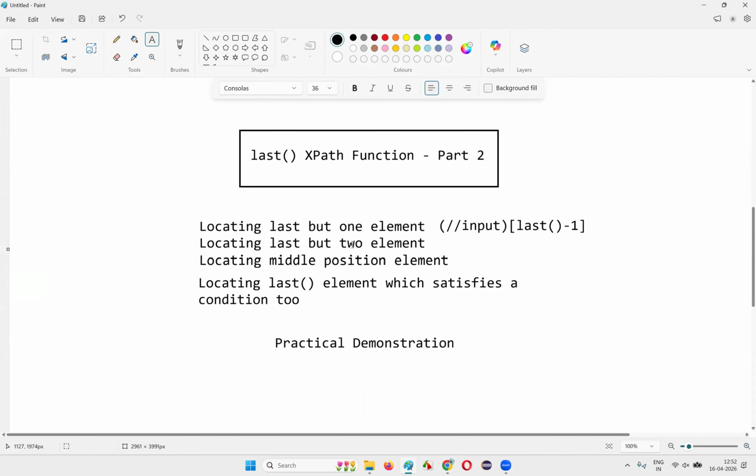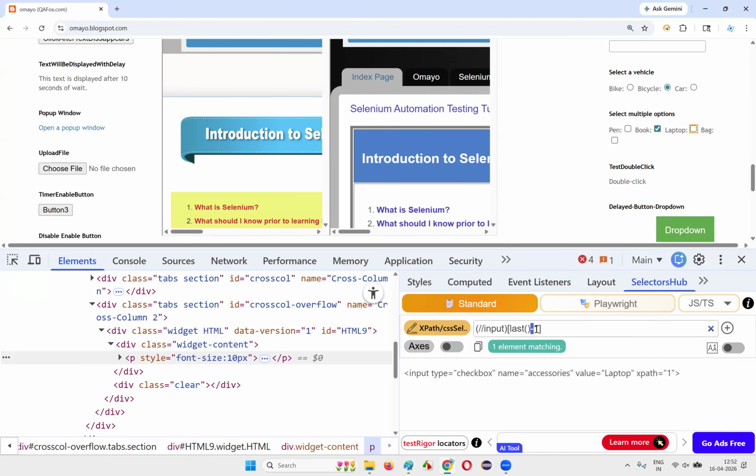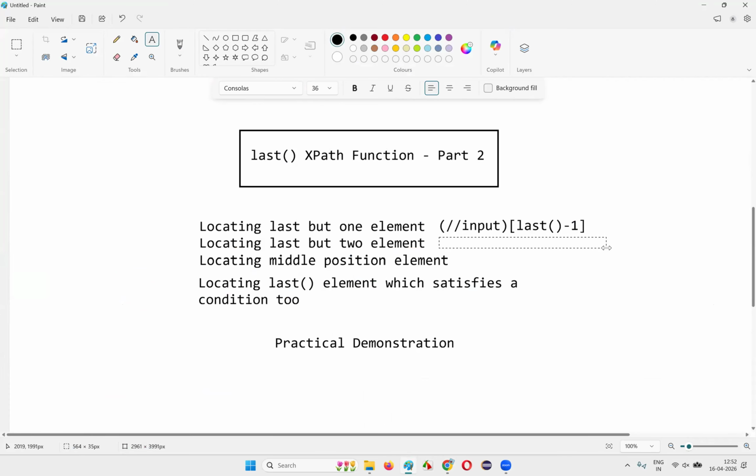Now let's locate the last but two element. So what to do? Simple. Here instead of -1, what do you have to say? -2. Press enter. You see, this book checkbox field is nothing but the last but two element. So this is the answer, guys, for the second challenge mentioned here. Using the last XPath function, by doing some operations, we can find the required type of elements.